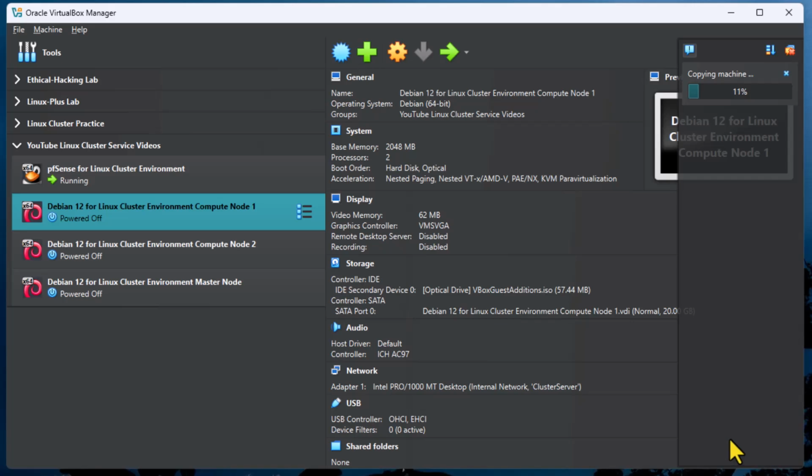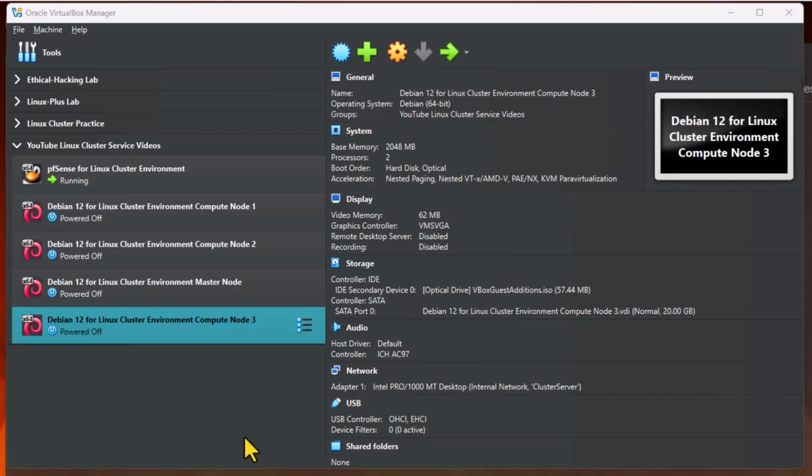So I'm going to put the movie on hold and come back to you when it's all done doing what it's doing. All right, we're all done. That took 2 or 3 minutes. It's not a big, long deal, but you do have to just wait it out because it's making a full cloning copy of one of your VMs. And you can see here I kept the label Debian 12 for Linux cluster node environment, compute node 3.